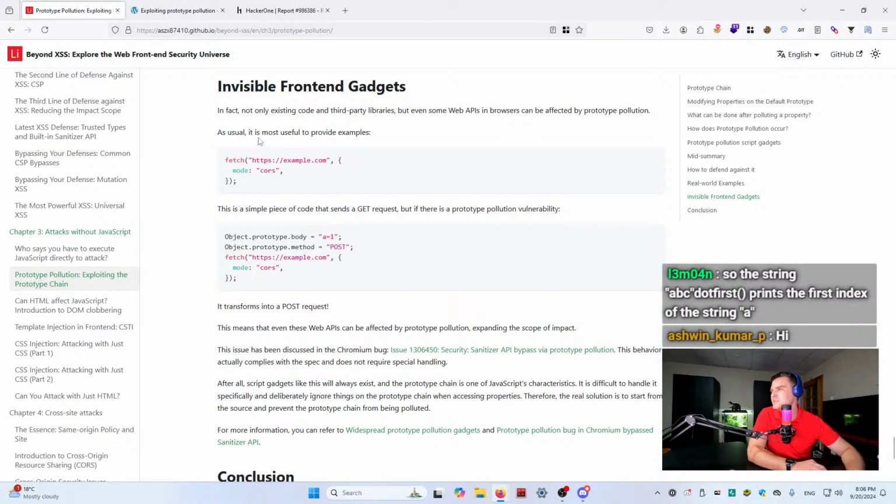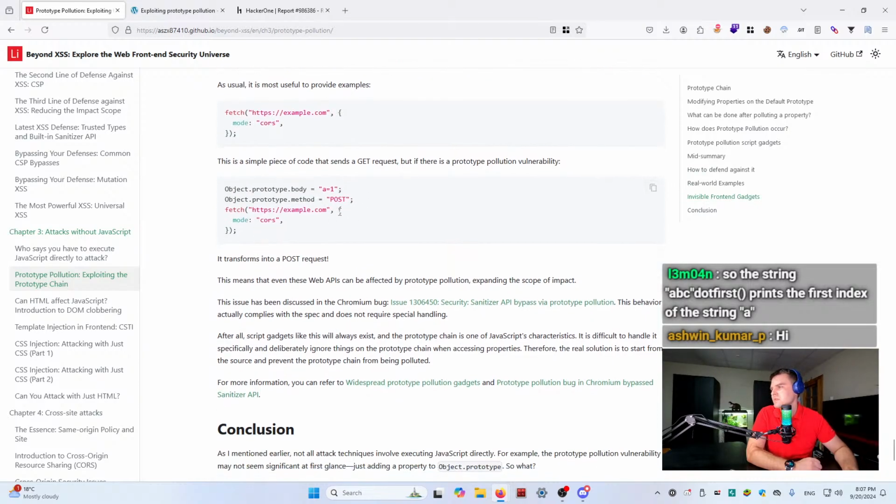As usual, it's most useful to provide examples. Fetch example.com mode course. This is a simple piece of code that sends a GET request, but if there is a prototype pollution vulnerability like this, then it will change the method and the body. Okay, it transfers into a POST request. Nice. This means that even these web APIs can be affected by prototype pollution, expanding the scope of the impact.